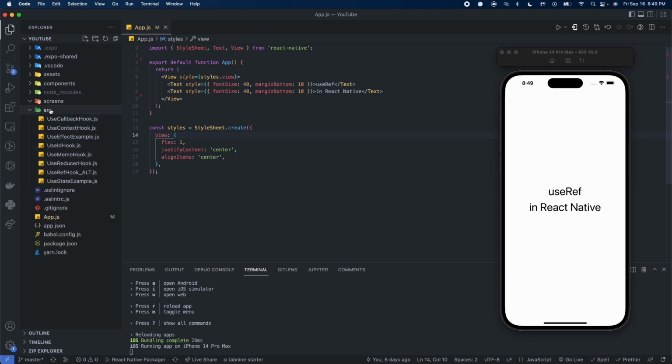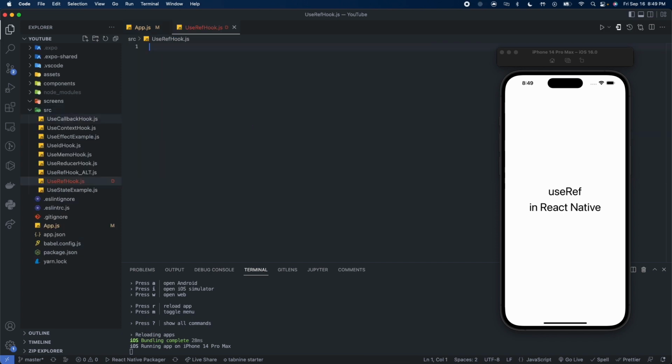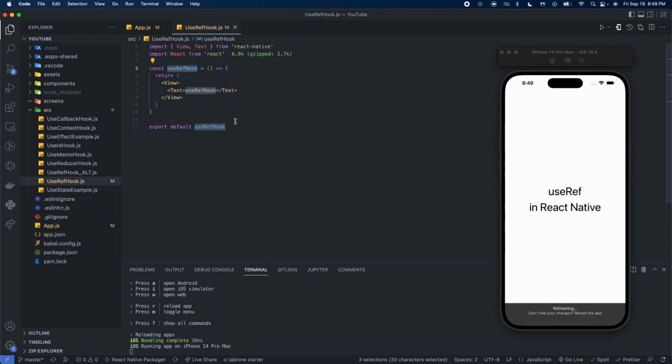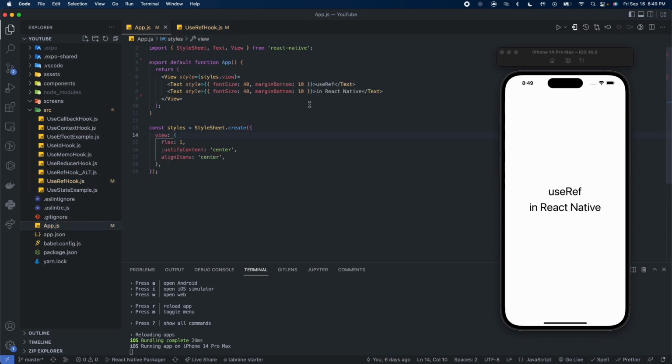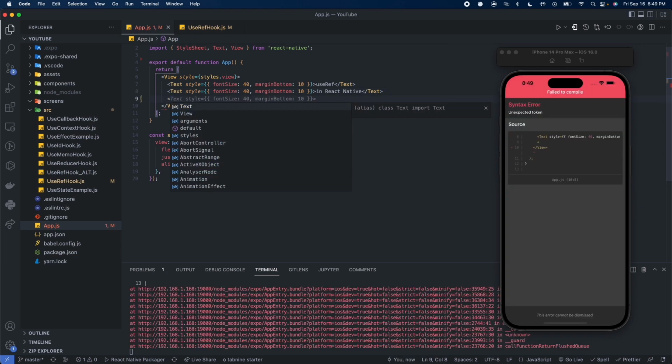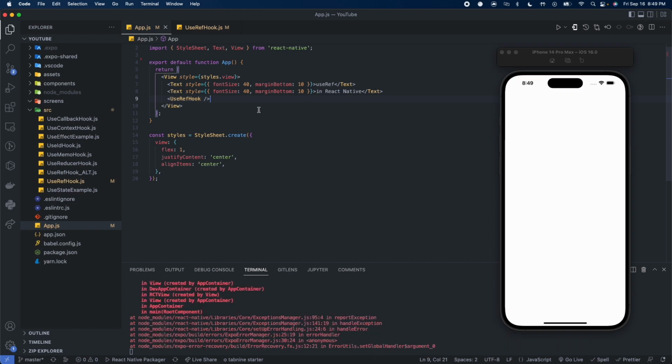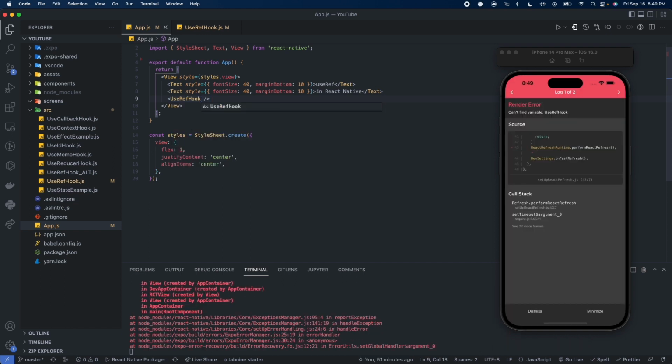So in our src folder, we're going to create a file called useRefHook.js. We'll type rfne, React Native functional export component. Okay, then we're going to go to App.js. We're going to use that component we just created, useRefHook, self-closing component, press Control spacebar.